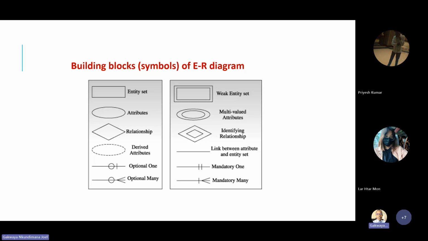Okay? So this is identifying relationships. Let's say you have a dependent one. So you can use this double rectangle to mention the relationship. The line which you see here is a link. For example, you want to link what? You want to link an attribute to the entity. So use what? A line. You can use a line with the vertical bar.